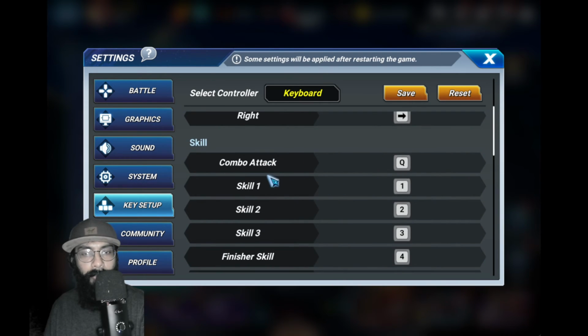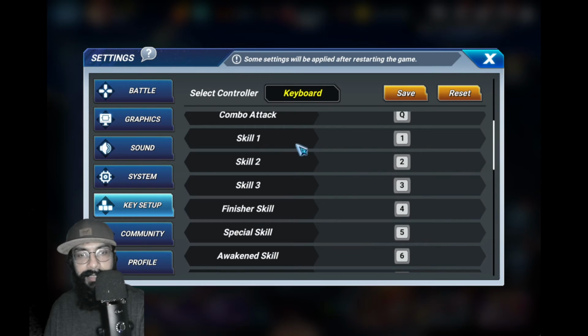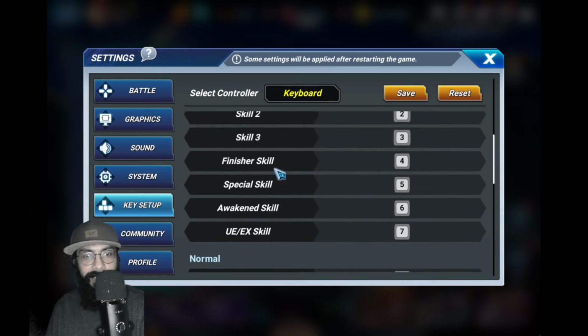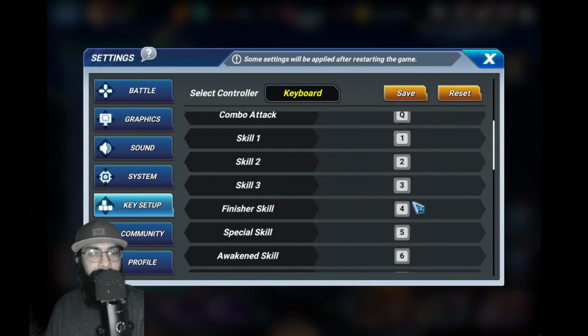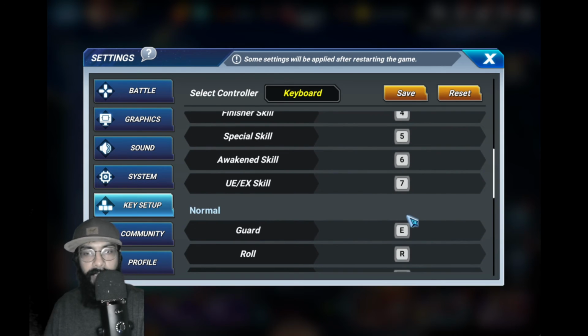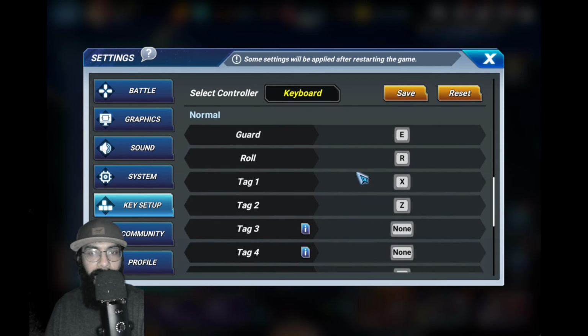Now let's talk about the combo attack. There are these combos: skill 1, skill 2, skill 3. Skill 1, skill 2, skill 3 are the most important things. You would like to set them at your most preferable place, the buttons that you would like to mostly use. And also finisher skill, special skill, very important, guys. Awaken skill, ultimate awaken skill, also very important, guys. All of the buttons are actually very important. Most important part is the skill. Don't hesitate to set them at your preferred button position.